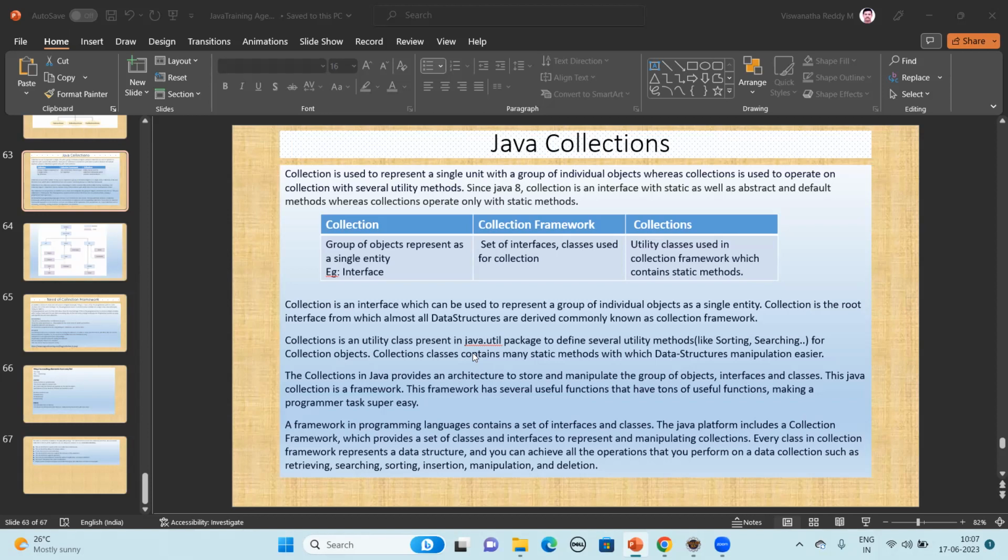We can also call it an interface. All these employees, all these students are there, but each of them performs different tasks. All these are in the HR department, but HR has different tasks. That's the interface. Next, coming to the collection framework.